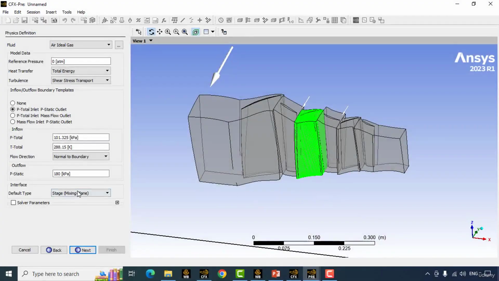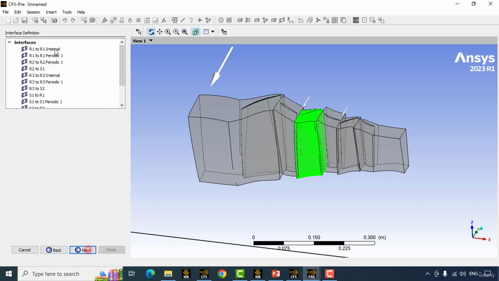This is all about stage interface. Here we are modeling only a single blade row in each and every rotor or stator. So we shall choose the stage mixing plane interface. Now click next. Here it has chosen the interfaces automatically.